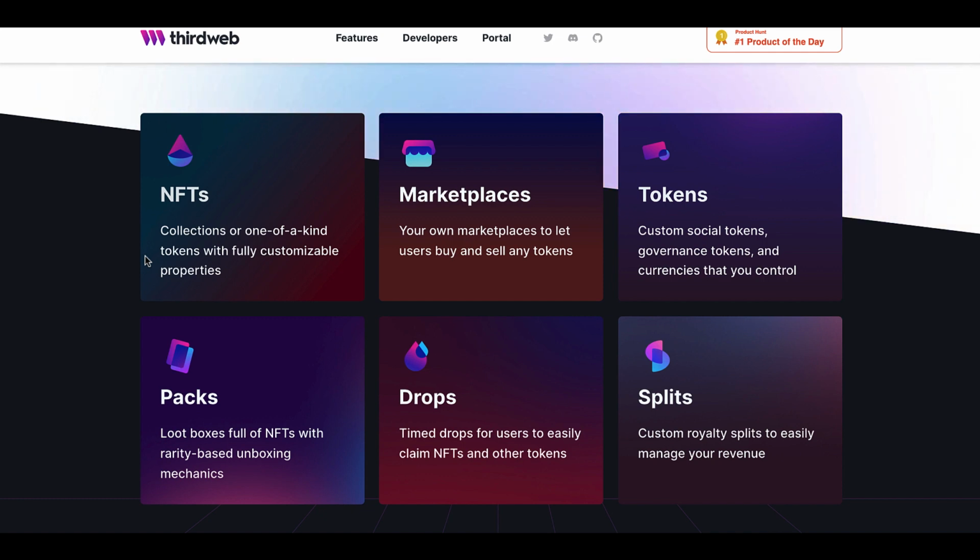Why should you get started? Why should you care? Web3 is going to revolutionize how indie creators and different businesses are going to be able to interact with their audience. This allows you to have more ownership and more control over what you create.